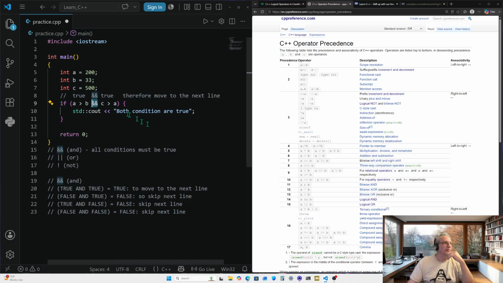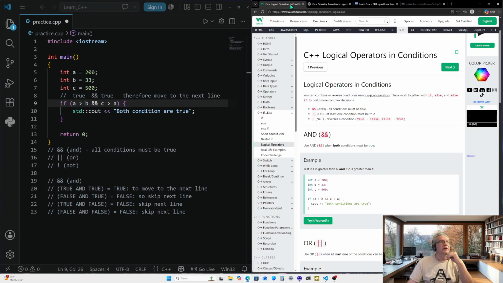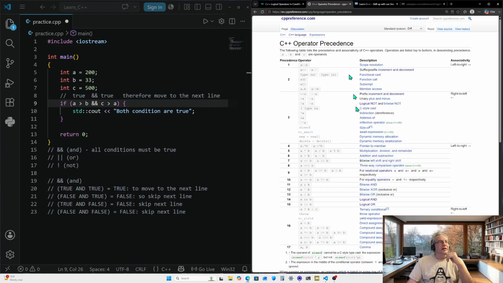But according to the order of operations, the greater than sign should come first, and then the and should come second. So it should evaluate the greater than, and then determine that there's an and in there, and then evaluate the two of them together. But it doesn't matter. We're not to that point. So again, the greater than has a level, looks like level 9, where the and has a level 11. 1 being the greatest, 17 being the lowest.